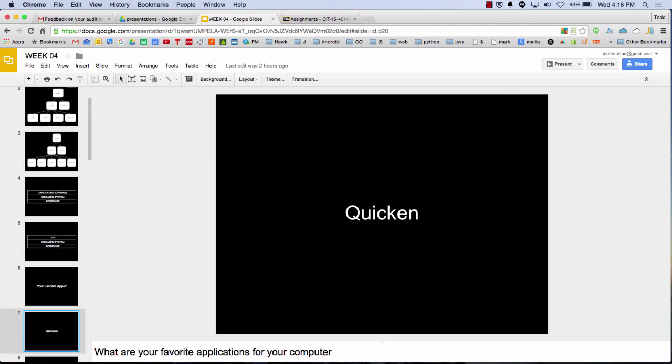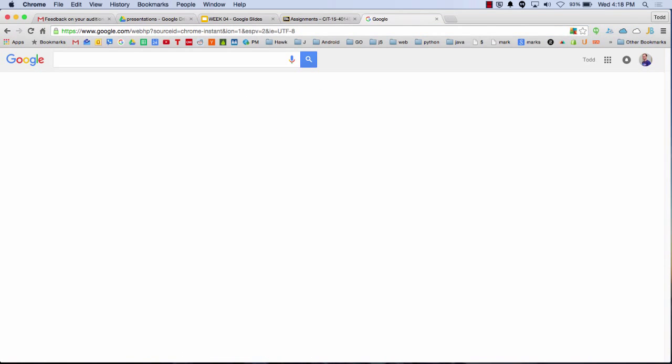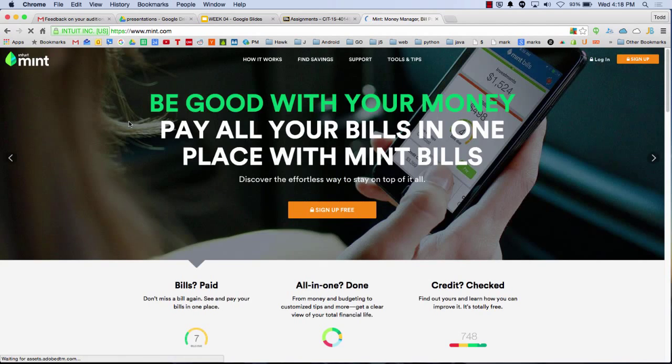For instance, I have Quicken down here as my favorite. That's no longer my favorite, so I'm going to change that. I'm going to call it Mint, right? And if you go to mint.com, dude, if you don't have this yet, get this. It's made by Intuit, which are the same people that made Quicken.